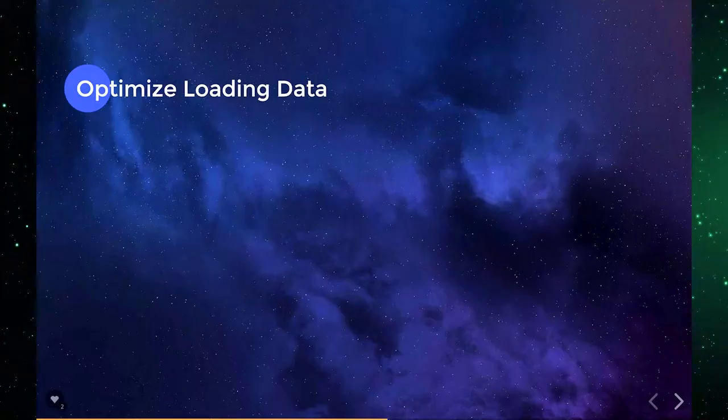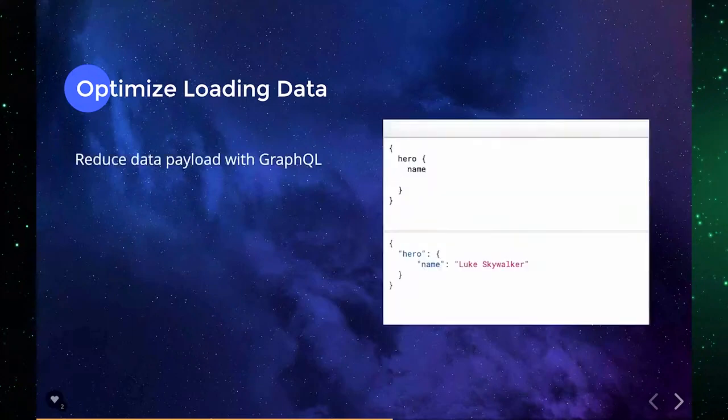OK, what about data? Often we work with the APIs. We need to fetch some data. There are some third-party data, third-party APIs that we work with often. So what can we do about it?